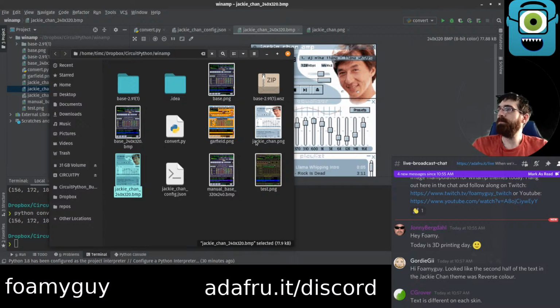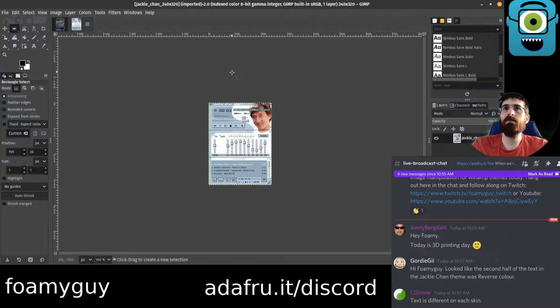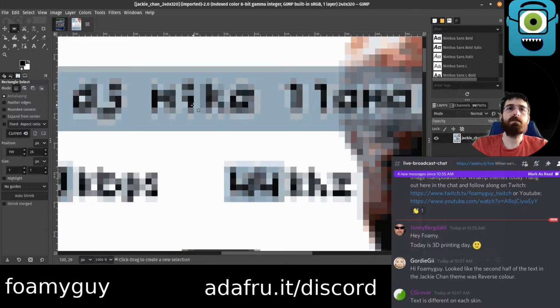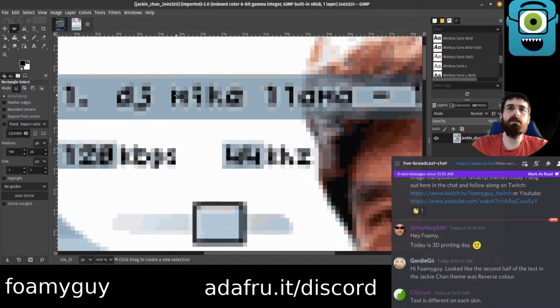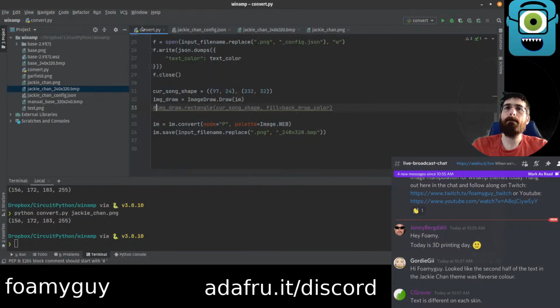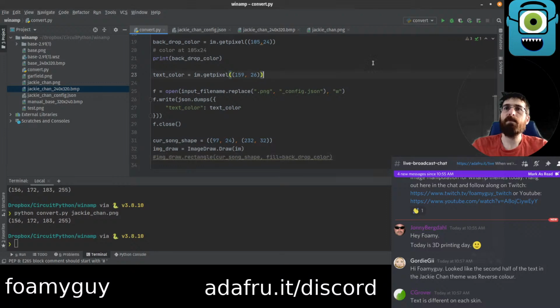Text is different on each skin. Second half of the text was reverse colored. Not sure what you mean reverse colored. I think we were in the M for Mike, were we? Was it something like this? No. 24. 24? 26.